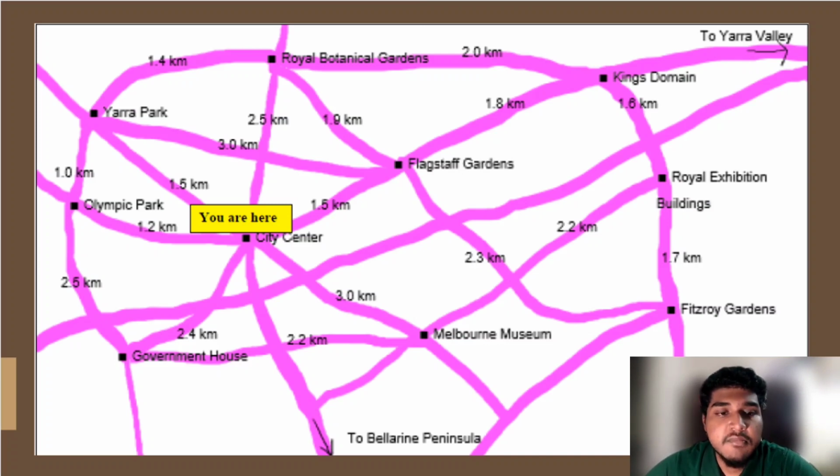Basically, using Prim's algorithm, we have to see which edge contains the least weight. From the city center, there is Government House, which contains 2.4 km, then Olympic Park 1.2 km, Yarra Park 1.5 km, then the Royal Botanical Gardens 2.5 km, Flagstaff Gardens 1.5 km and Melbourne Museum 3 km. So the least weight will be the 1.2 km going to Olympic Park.